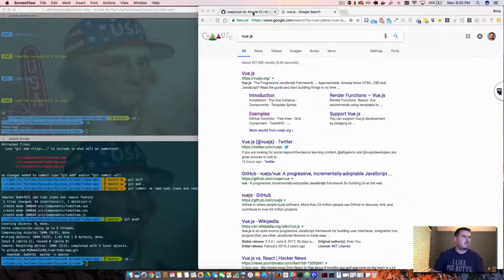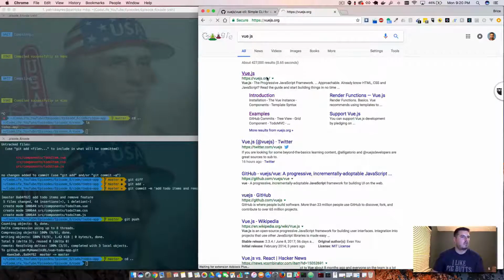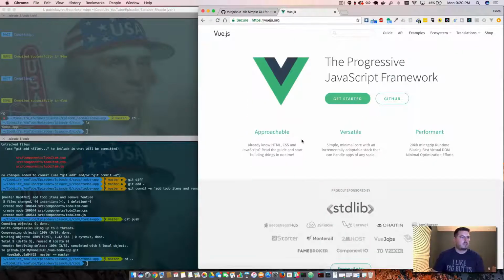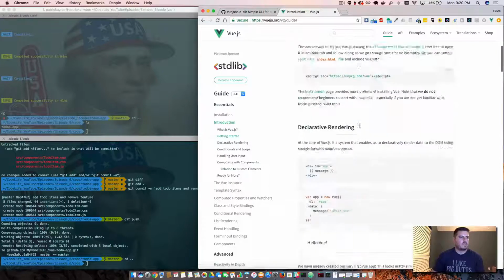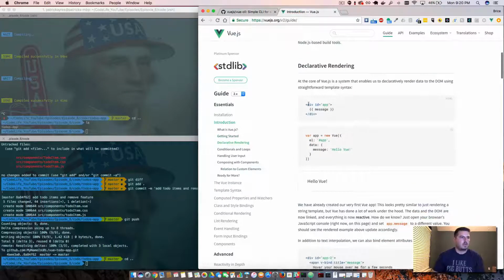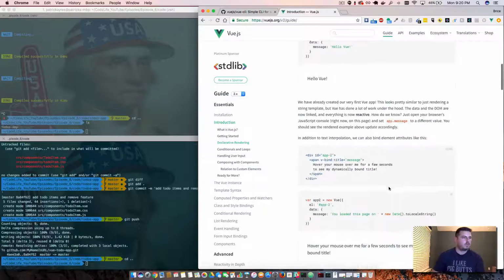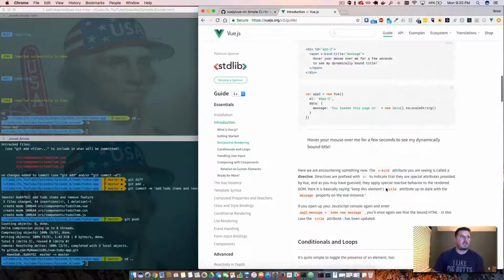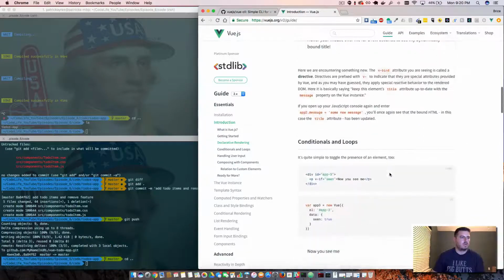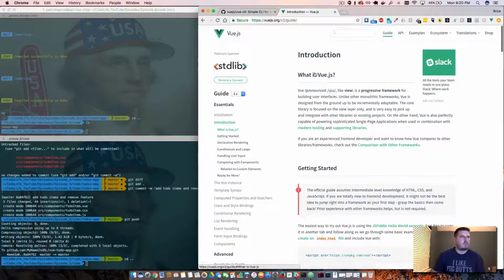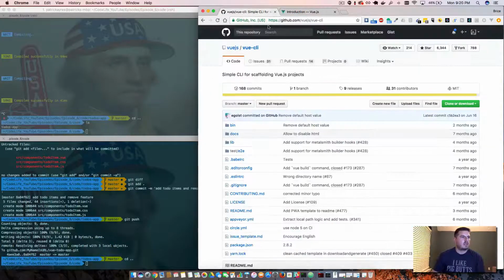So if you see here, Vue.js. Perfect. So you can see their website. It looks pretty cool. You can click getting started. Gives you lots of information. You can go through the basics and learn how to make the Hello World or Hello Vue app. It's pretty nice. I really like the documentation. Looks really clean.